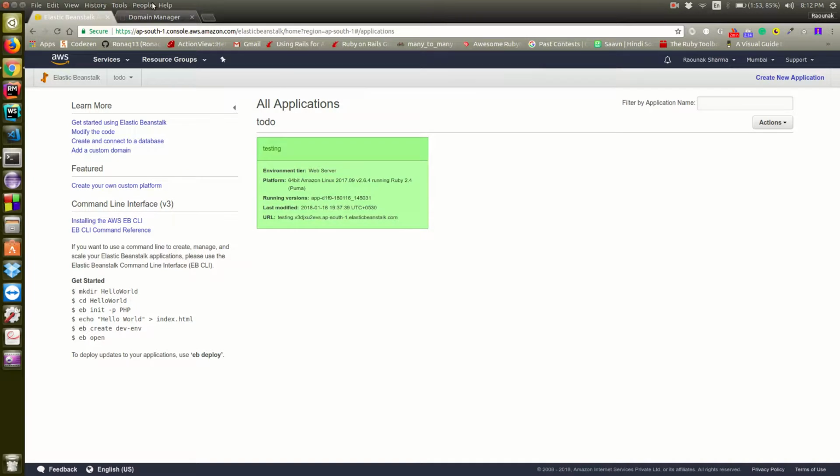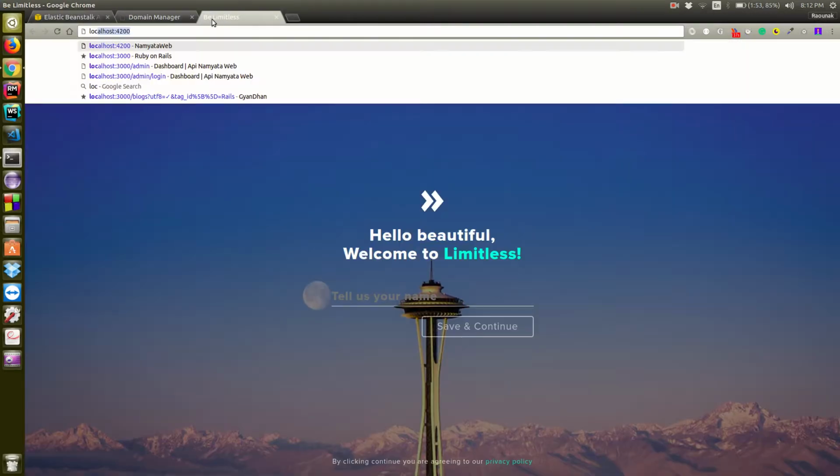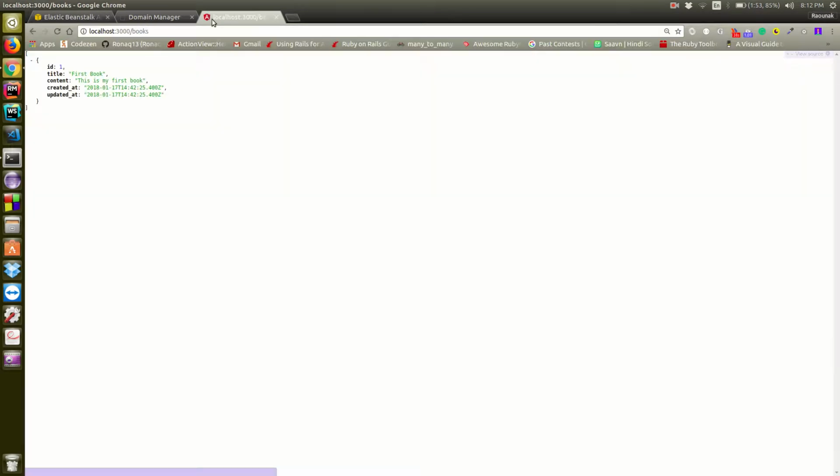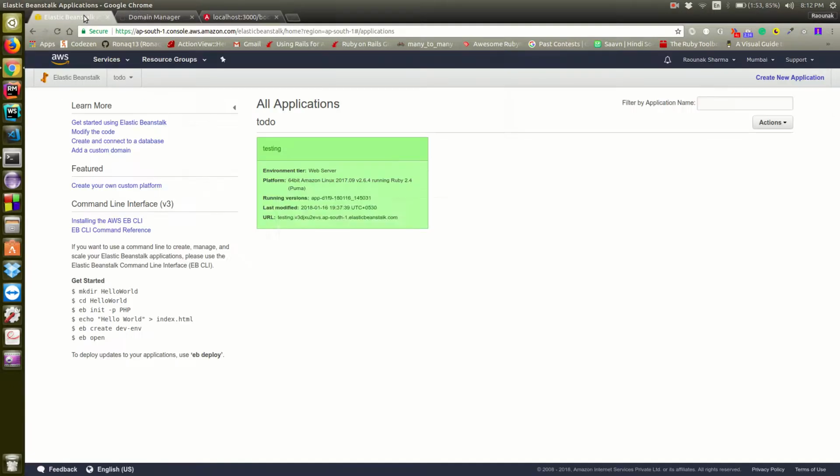Okay, cool. So we are going to test by books. Oh, yeah, we got it. So we got our Rails API app working. Now let us deploy it on Elastic Beanstalk.